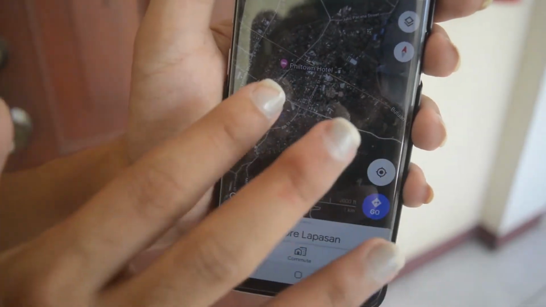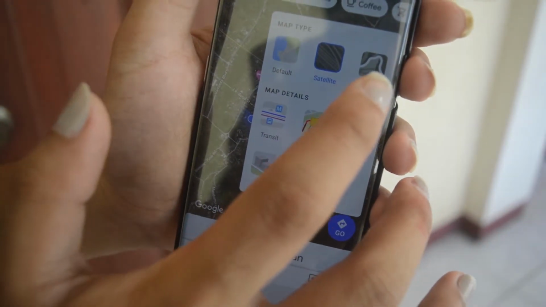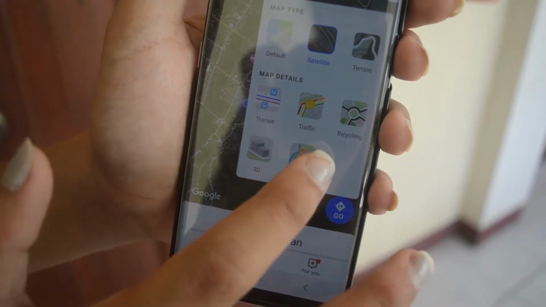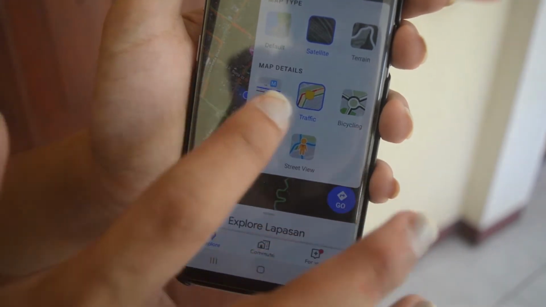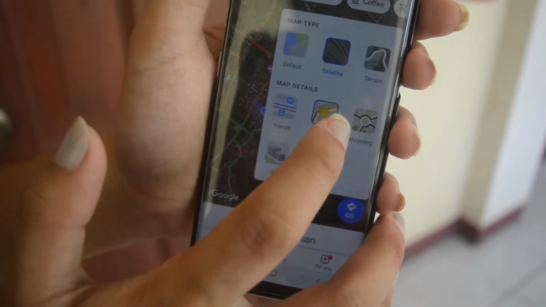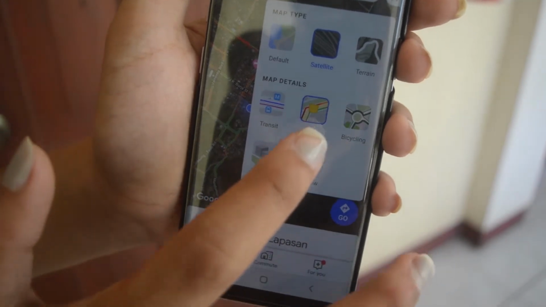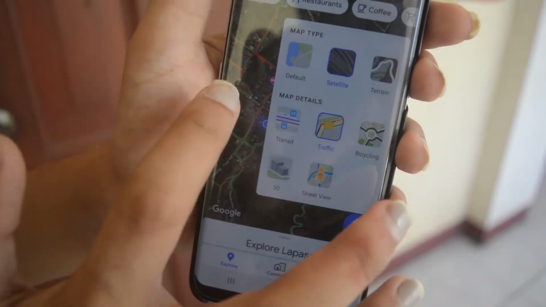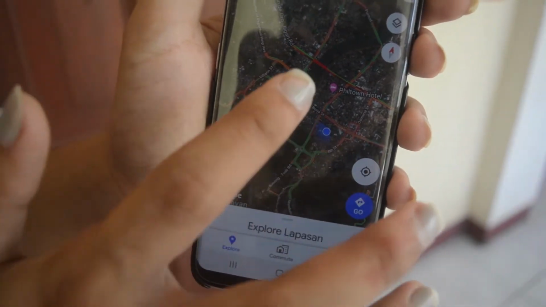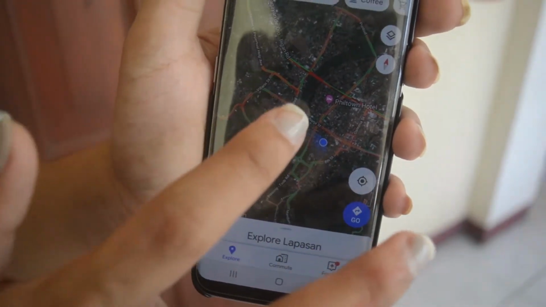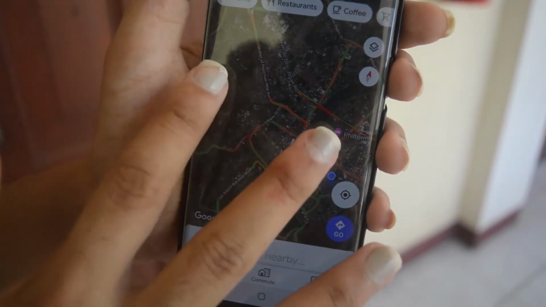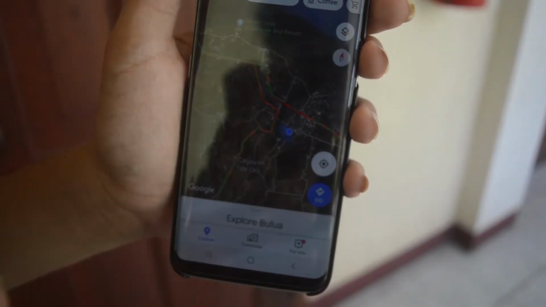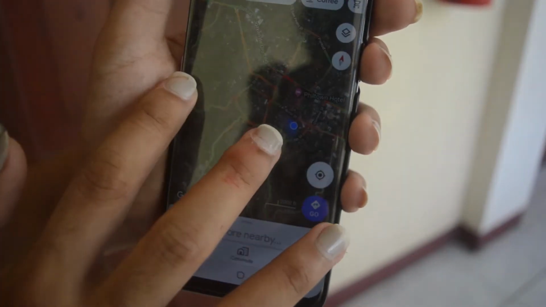Here it is Cagayan de Oro City, so you can actually see the satellite view here. And then if you want to know the traffic routes or the different areas in Cagayan de Oro that are in traffic, you can click this button, the map details, the traffic one, and then you could actually see which specific areas are in traffic.